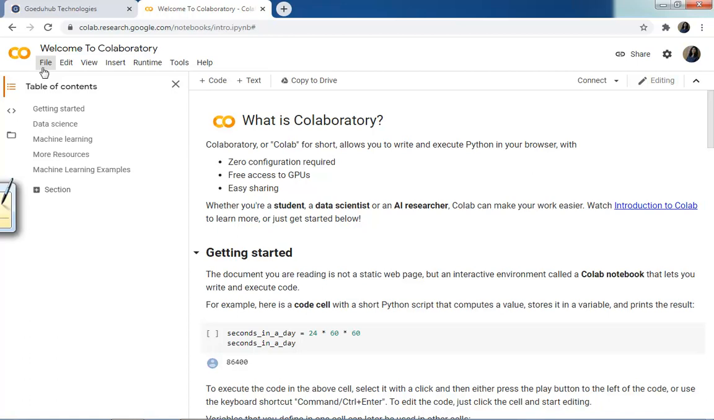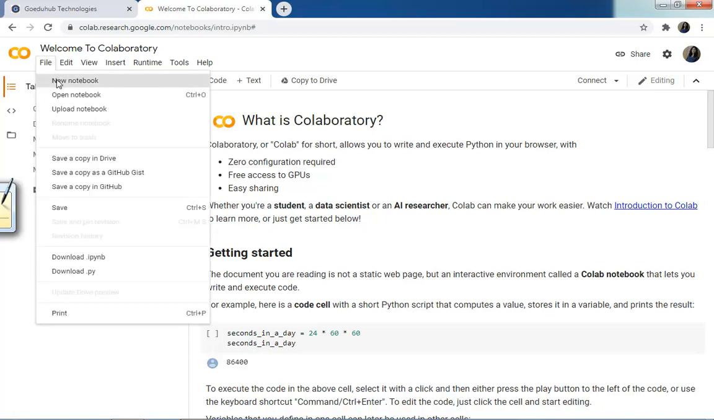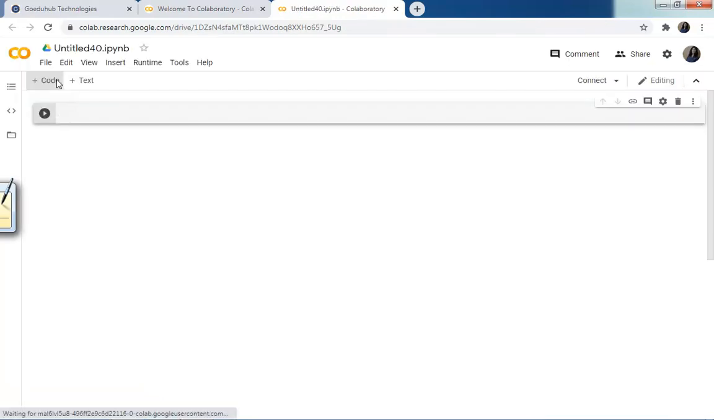First, you need to log into your Gmail account. I have already logged in, so it has shown me this screen. Otherwise it will prompt you to sign in. Then you can click on File, and here you can see New notebook. You can create a new, empty notebook. So it is opening a new notebook. You just need internet access and you can start working with this. Here, I can run my Python code easily.